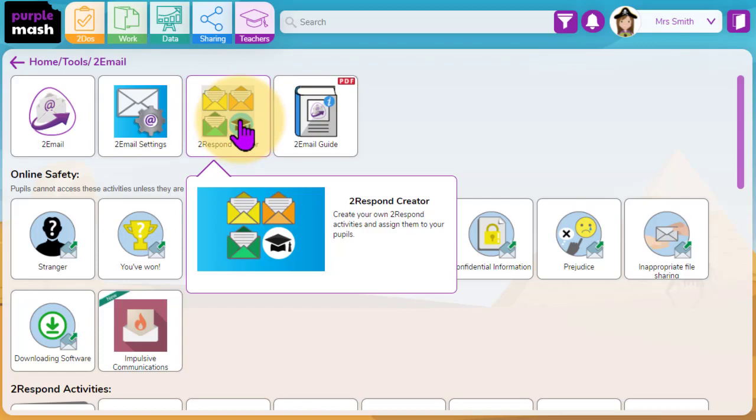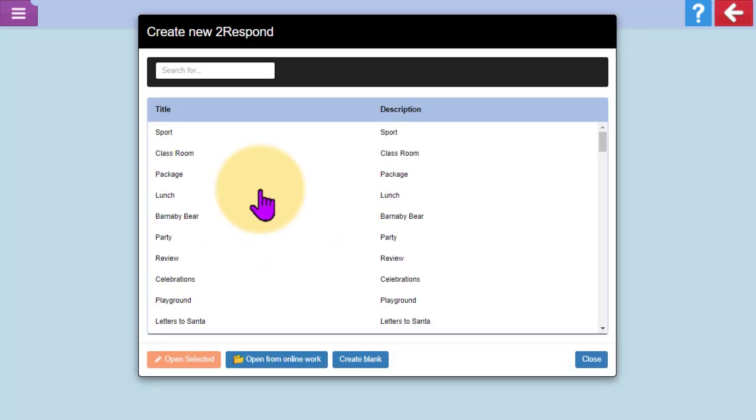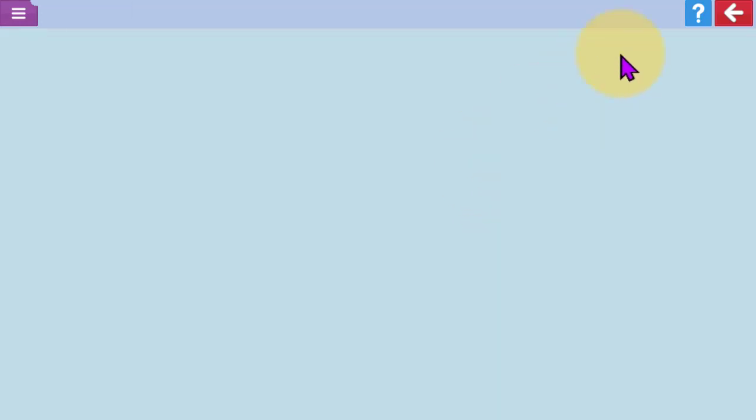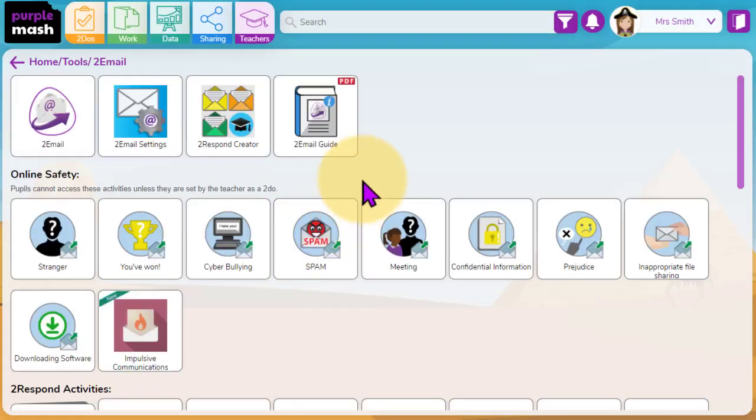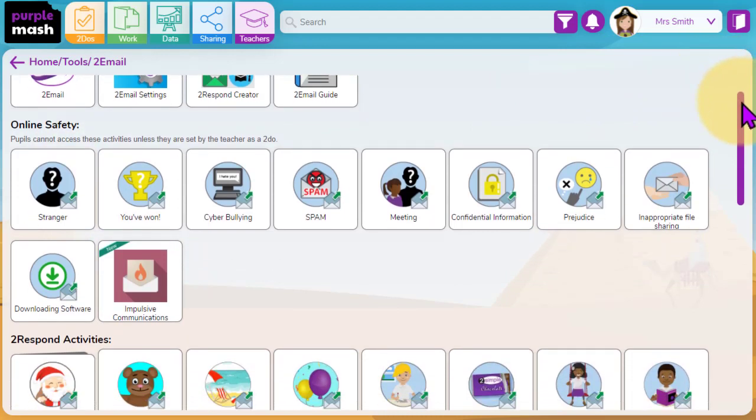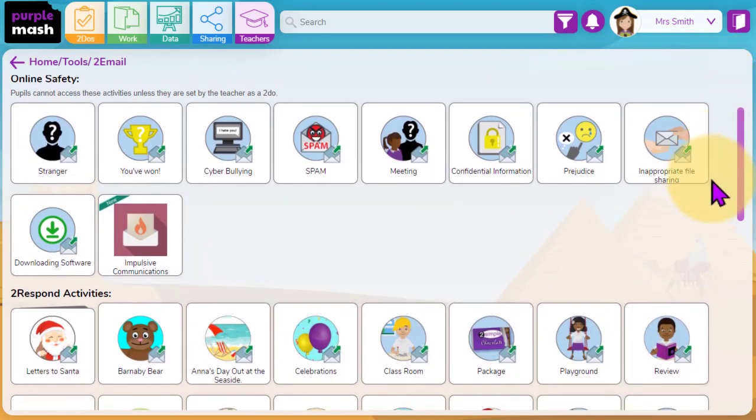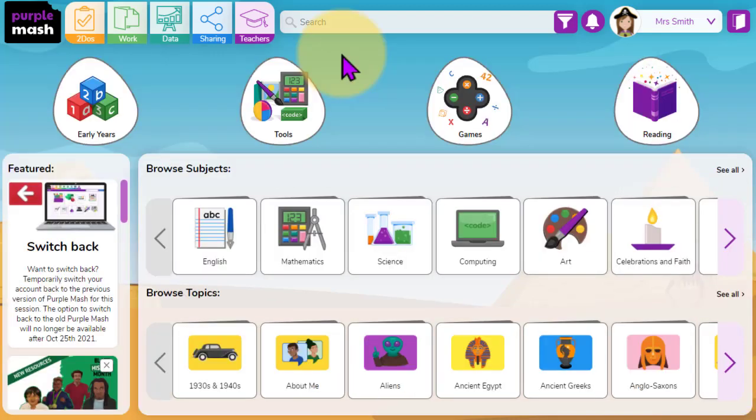So the 2Respond is a brilliant tool whereby you can create your own character, or you can use some of their own, and then you can pre-formulate your own thread of emails for the children to respond to. So really nice way and creative way for the children to be able to use that tool and to put their practice and their skills of email to help understand and further their learning.